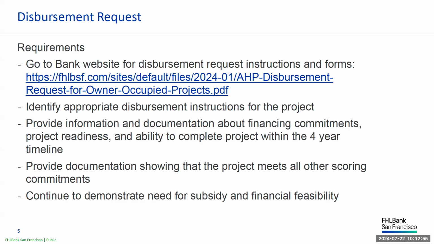Keep in mind the minimum requirements for disbursement. For renovation or new construction projects, sponsors must have full site control, start of construction must be imminent, and all financing sources committed. For down payment assistance programs, we require homeowners be selected and income qualified.